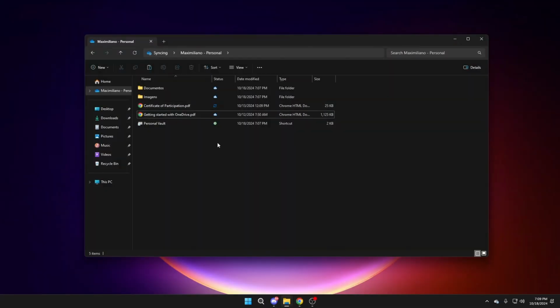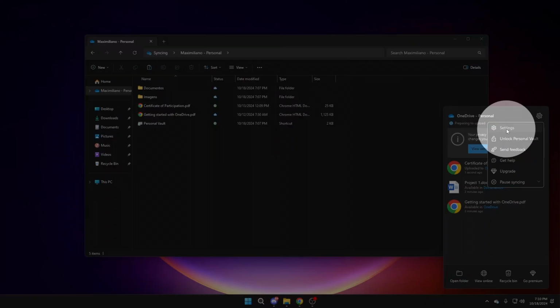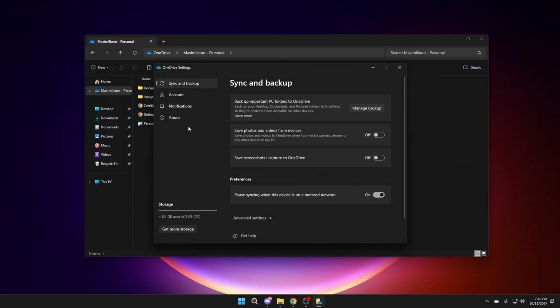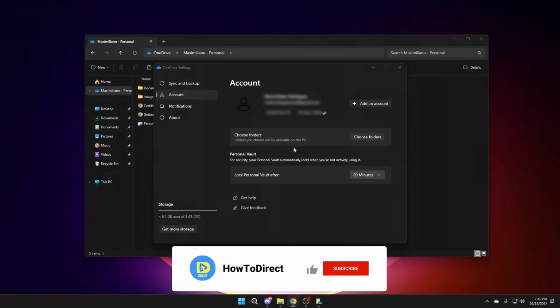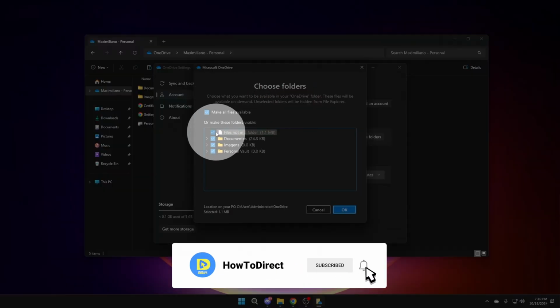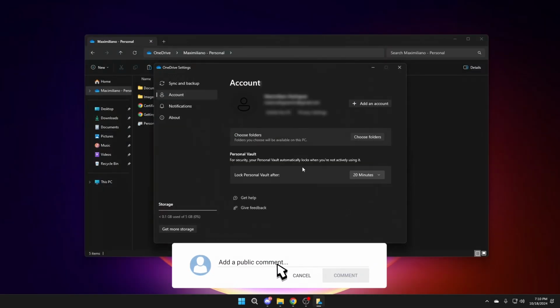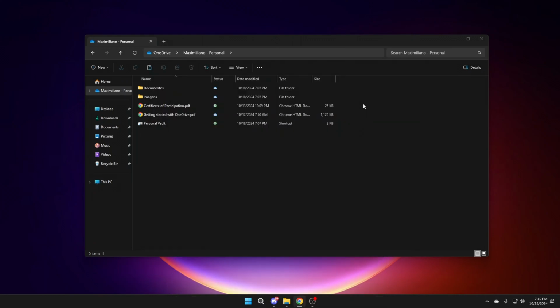But we are not done yet. We will click here. Settings, Account, choose Folders, and here we select the ones we want. And the file already changed to a green check.